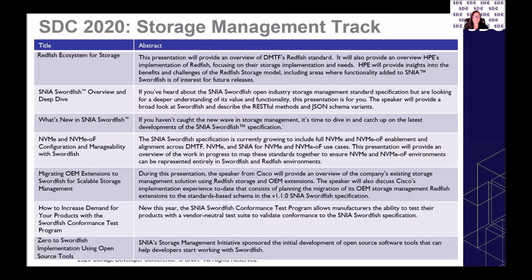But if you're interested in NVMe and NVMe-oF as a technology, then you'll be very interested in coming to the NVMe and NVMe-oF configuration and manageability with Swordfish. This is a key area that we've been working on, and this presentation highlights a lot of how we've incorporated the management of NVMe and NVMe-oF into both Redfish and Swordfish as an integrated solution, and talks through both the use cases, some of the specific use cases that we've been working on, as well as how we've mapped those management models together.